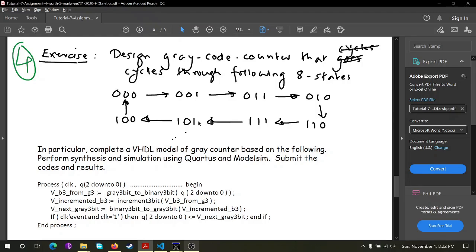In one of the functions, I'll convert these gray codes to binary, and after converting it to binary, in the next function I'll increment that number by 1, and finally in the third function, that is the last function, I'll convert it back to gray. So let us see the code.